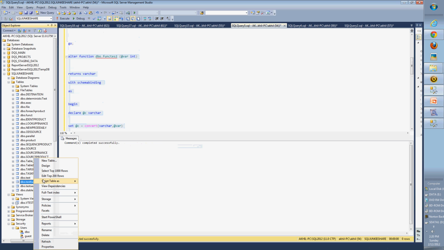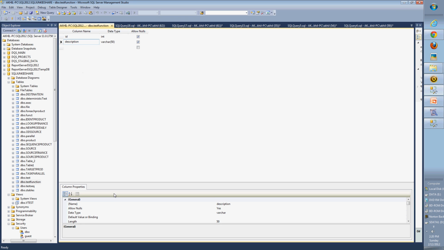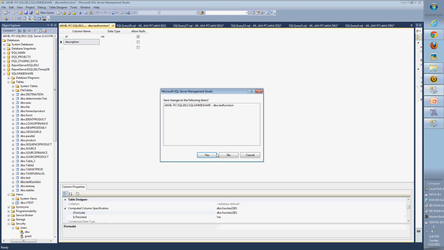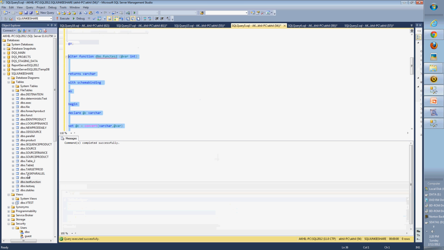Now we will go to the test function here and go to the design phase, and once we go to description, change the computed column formula to dbo.functest2, and in this we specify id. So here we change this persisted column to yes. Once we save this, you are now able to save in a persisted way.